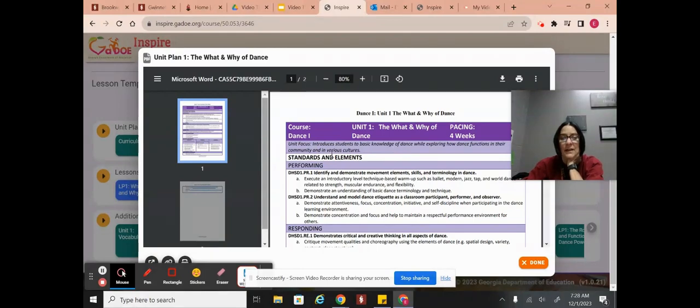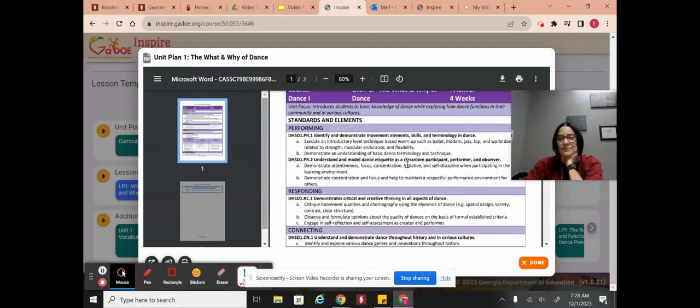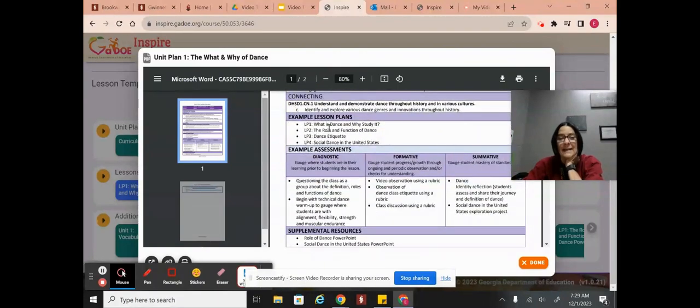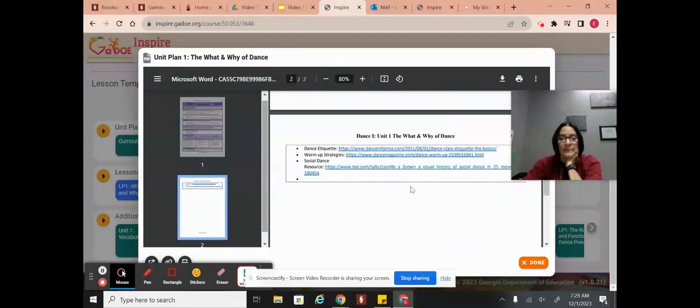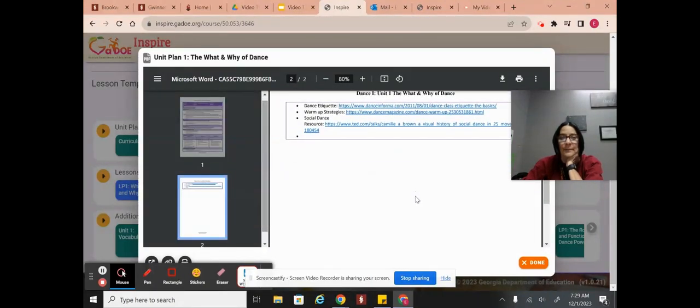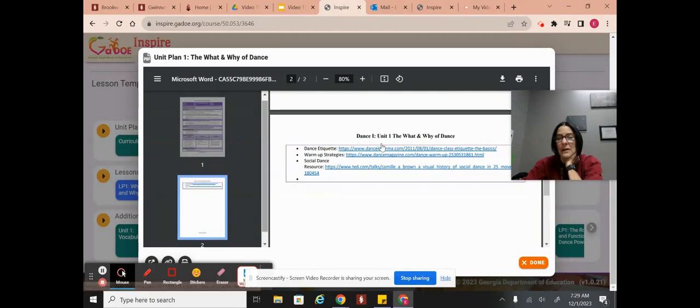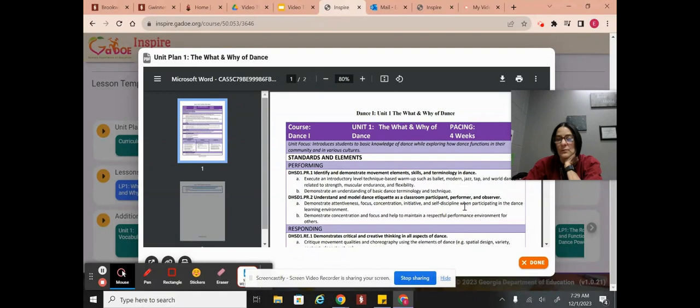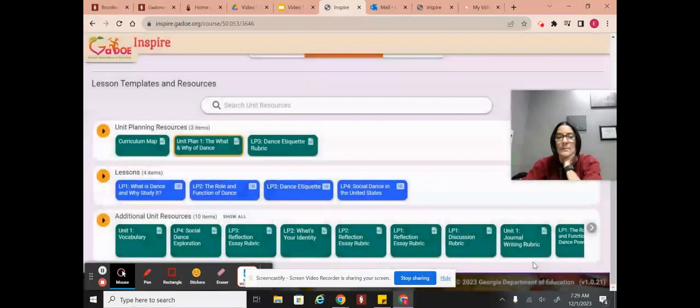It shows you the standards. Here's the focus. Their suggested pacing is 4 weeks. Here are your lesson plans within the unit, so this one has 4 lesson plans. It goes down here and gives you extra resources. I know that this dance one was written by Tamara Irving, who you are going to hear from in video 3. She's going to talk to us about some things in my next video.